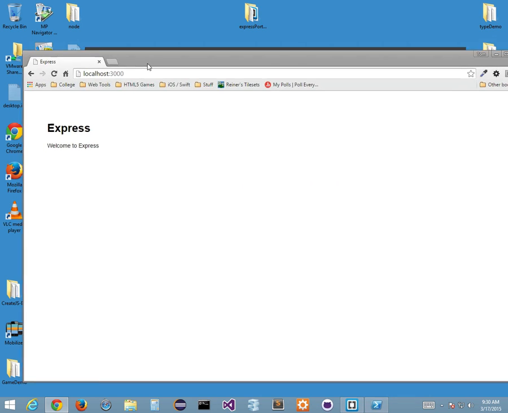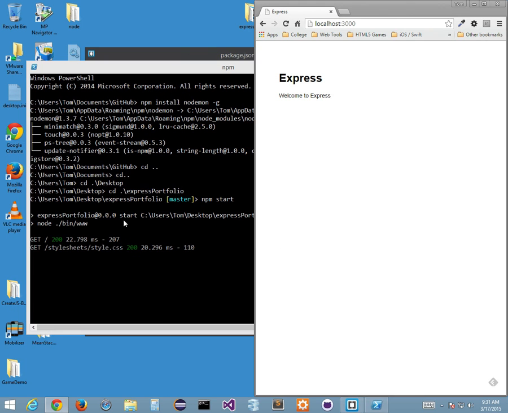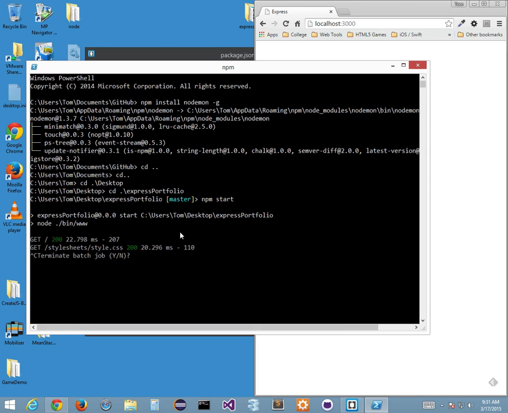However, if I change anything with my Express route, this will not be reflected over here and will not actually show me. I have to reboot this thing. I have to shut it down with Control-C, and then I need to start it up again by typing npm start. And I've got to keep doing that over and over again.